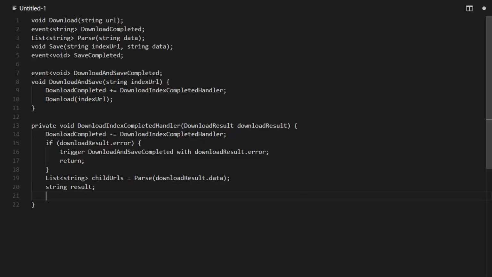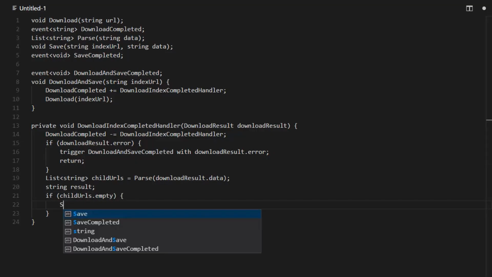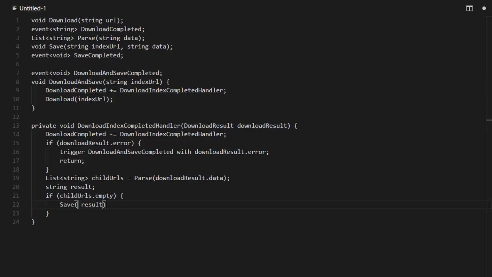Let's declare our result variable. And then what I want to do is, one at a time, download these child URLs. So at this point, I want to start downloading the first child URL, unless there aren't any. If there aren't any, then I just want to save. So I kind of have to special case this here. Say if this is empty, then we want to save our result and the index URL, which I don't have. Haha.